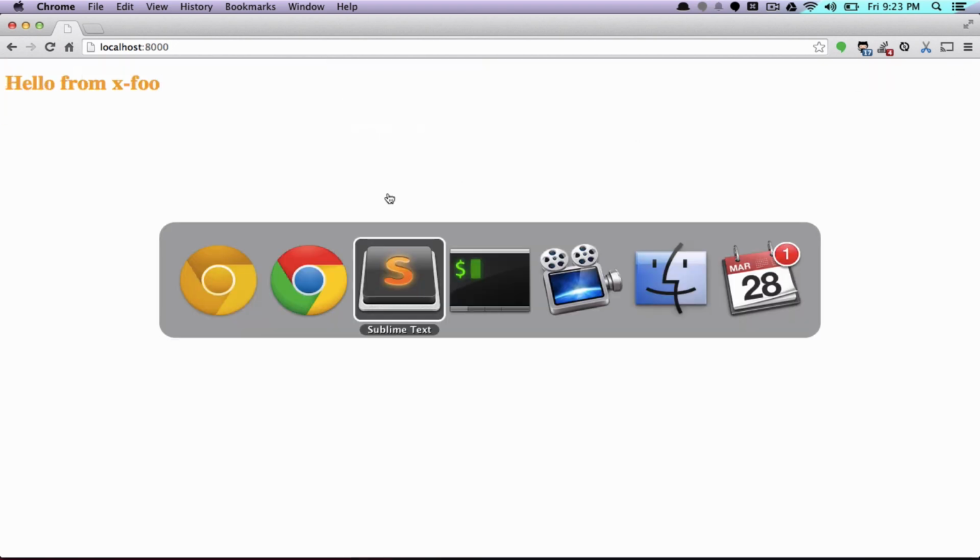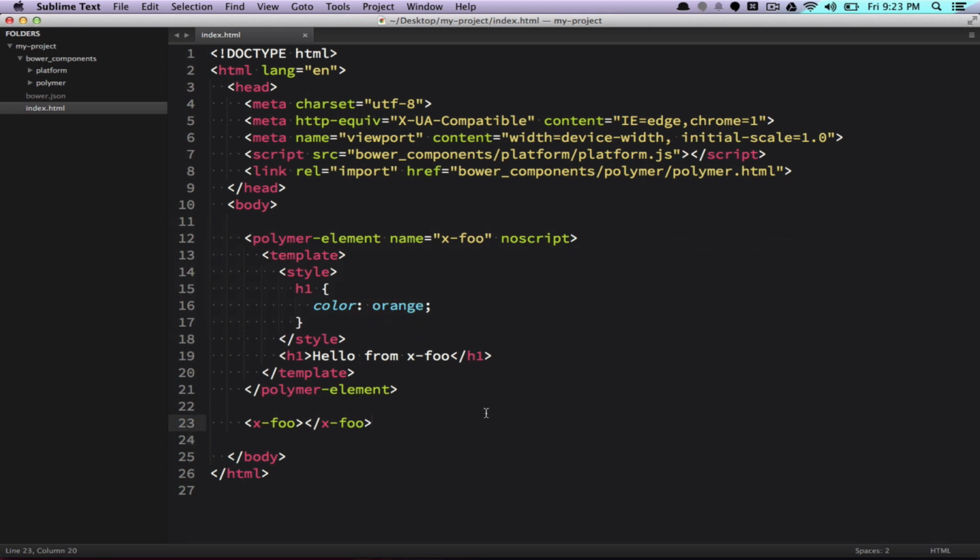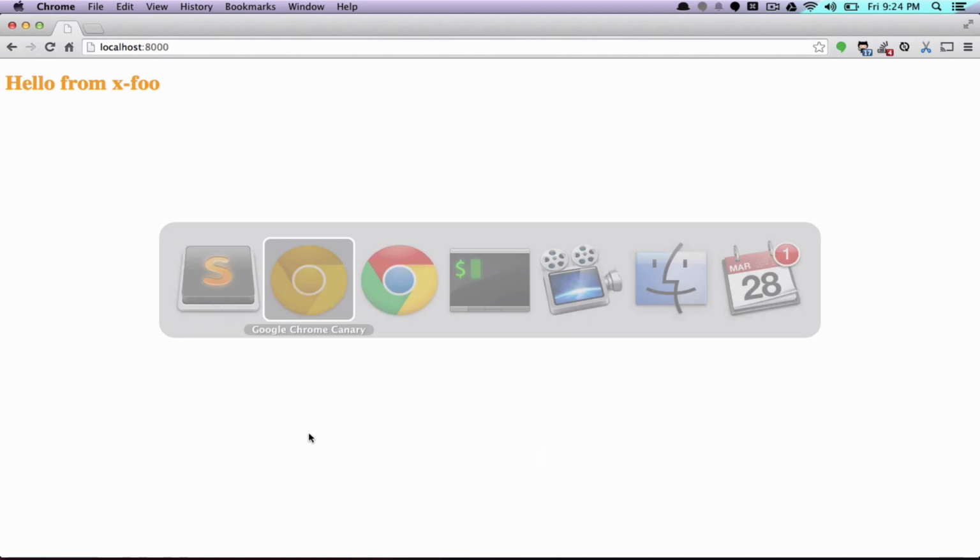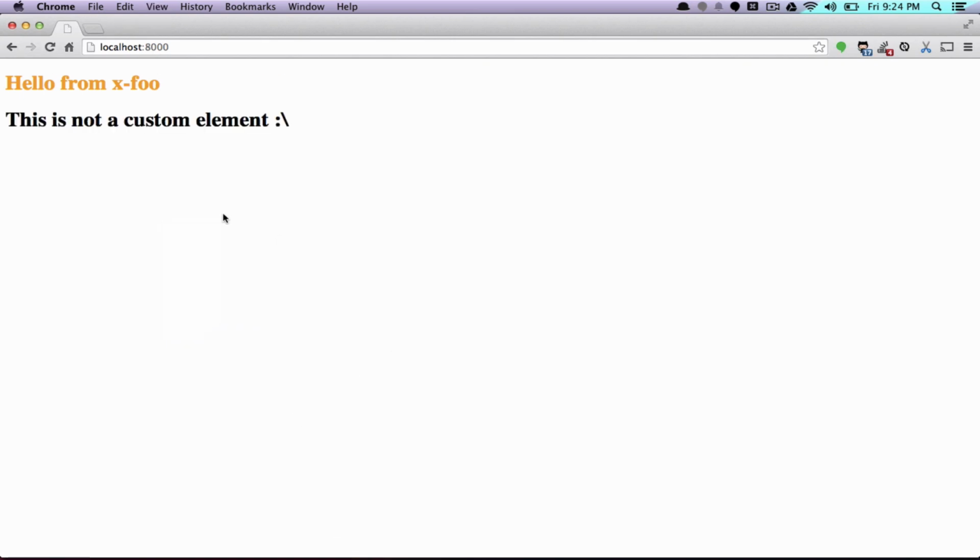But I want to prove to you that these styles are encapsulated. Nowhere in this document that you have seen so far have we created any sort of style sheet, except for the one that we did right here inside of our element. There's no external style sheet. So what I'm going to do is create an h1, and this guy is going to say, yo, this is not a custom element. Bummer. Go back to Canary. Okay, we would expect this, right? So these styles are protected in the Shadow DOM, and these are not.